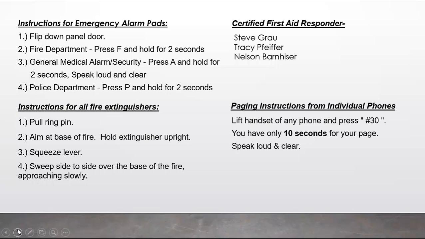Like I mentioned, you can use the alarm pads to contact emergency response. You can press F and hold it for the fire department, A for general medical, and letter P for police. Fire extinguishers, we had separate training on those. Just remember, so you're not panicked when you do this, remember PASS: pull the pin, aim the hose at the base of the fire, squeeze the lever, and sweep the hose from side to side.